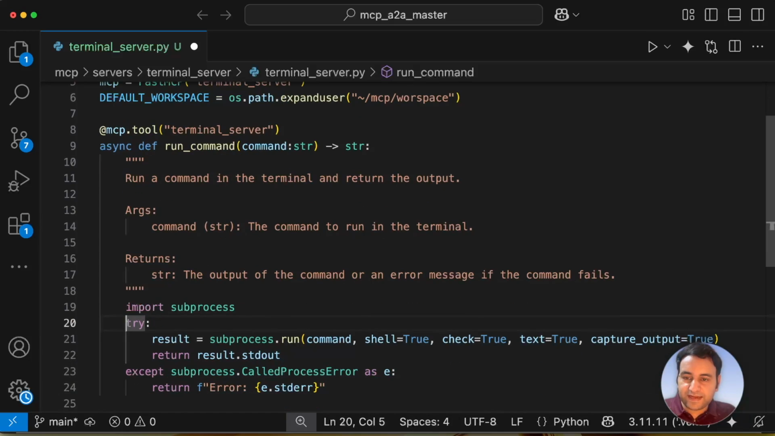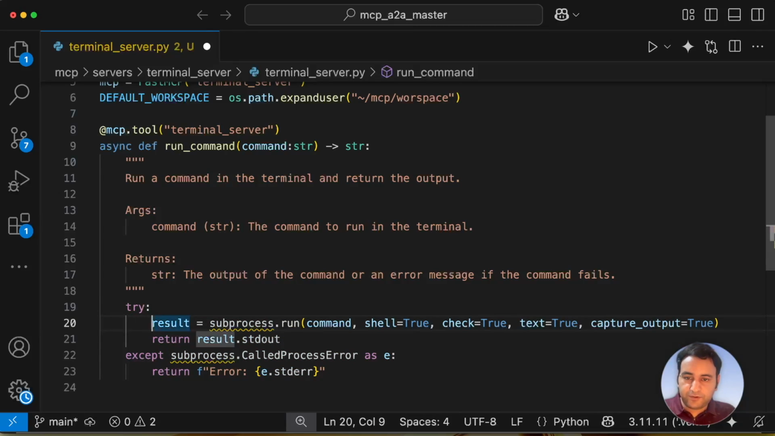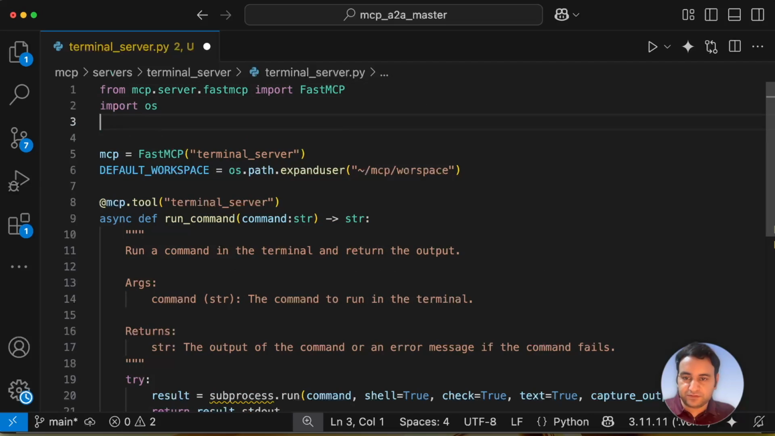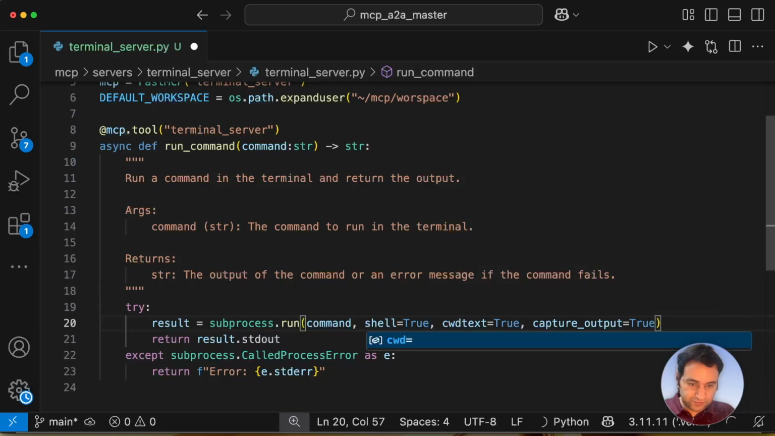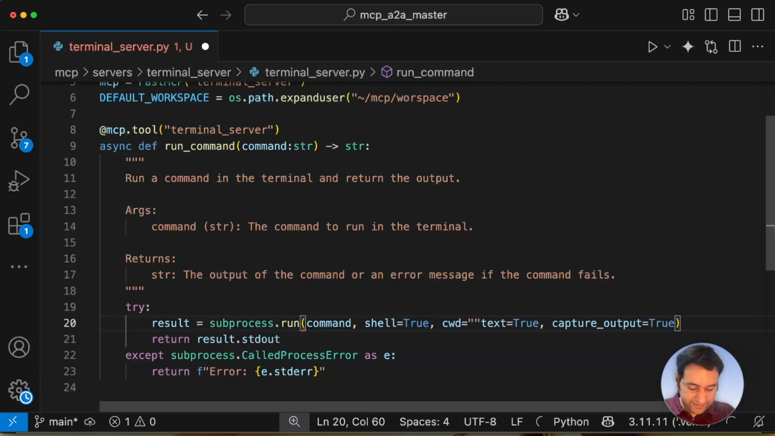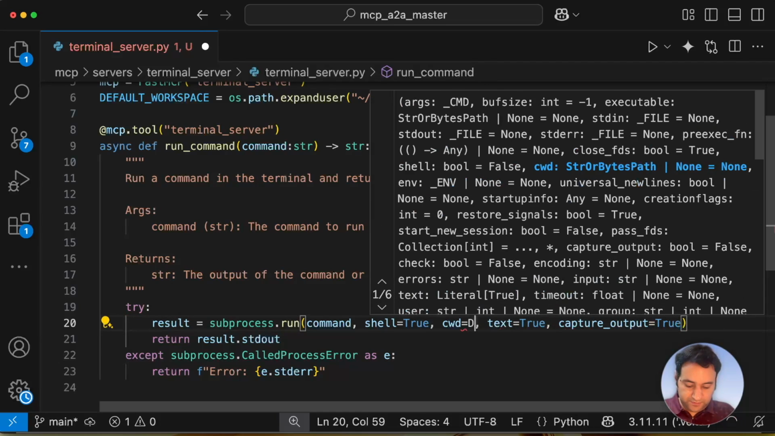Okay, that's that. I don't need to import subprocess over here, so I'm just going to remove this. I'm going to now run this command using subprocess, so that import goes over here and I write that command over there. So now we are going to use subprocess.run. We're going to provide it the command that we want to run. We're going to run it in the default shell. I'm not going to say check equal to true over here. I'll just say capture the output and as text, and I'm going to provide a current working directory. So I want to run the command in a particular directory, and that's going to be the default workspace.